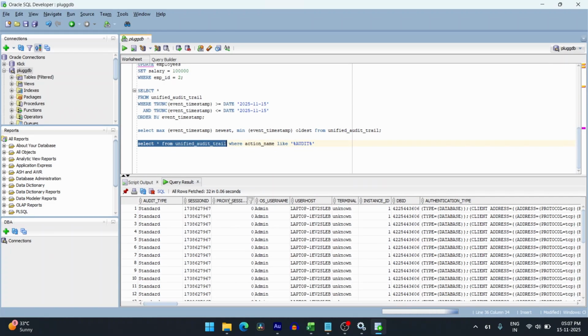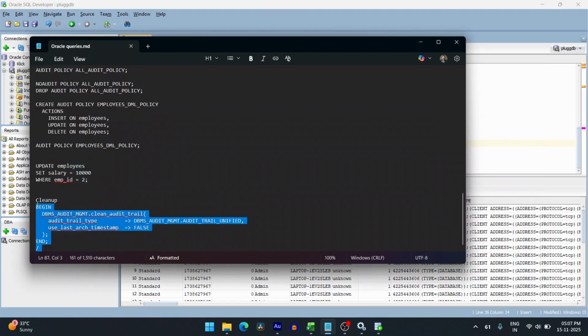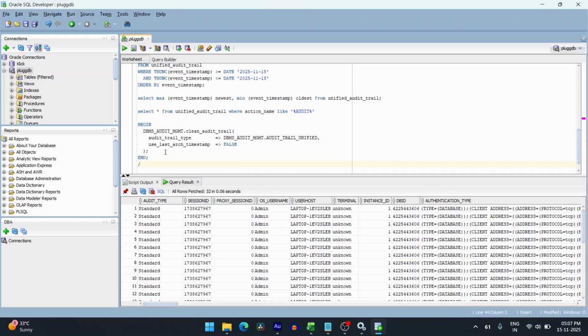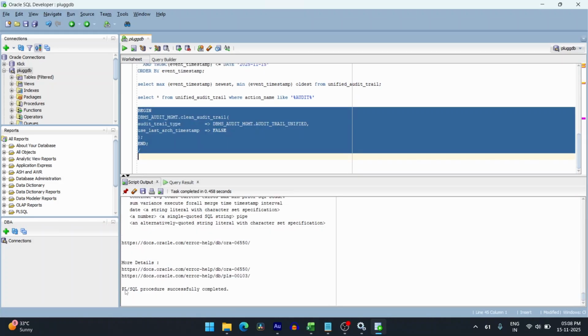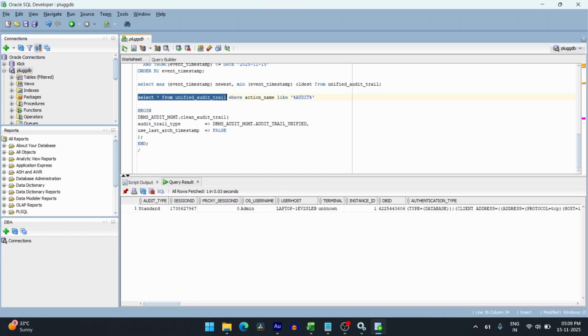There are 32 records. What I'm going to do is clean up the 32 records. I'm just going to run this query for the cleanup purpose. As you can see, the PL/SQL procedure has been completed. Let's see the records in the unified audit trail. It should ideally be 0, but you might get surprised. There is only one record. So there were 32 records and now there is only one record.